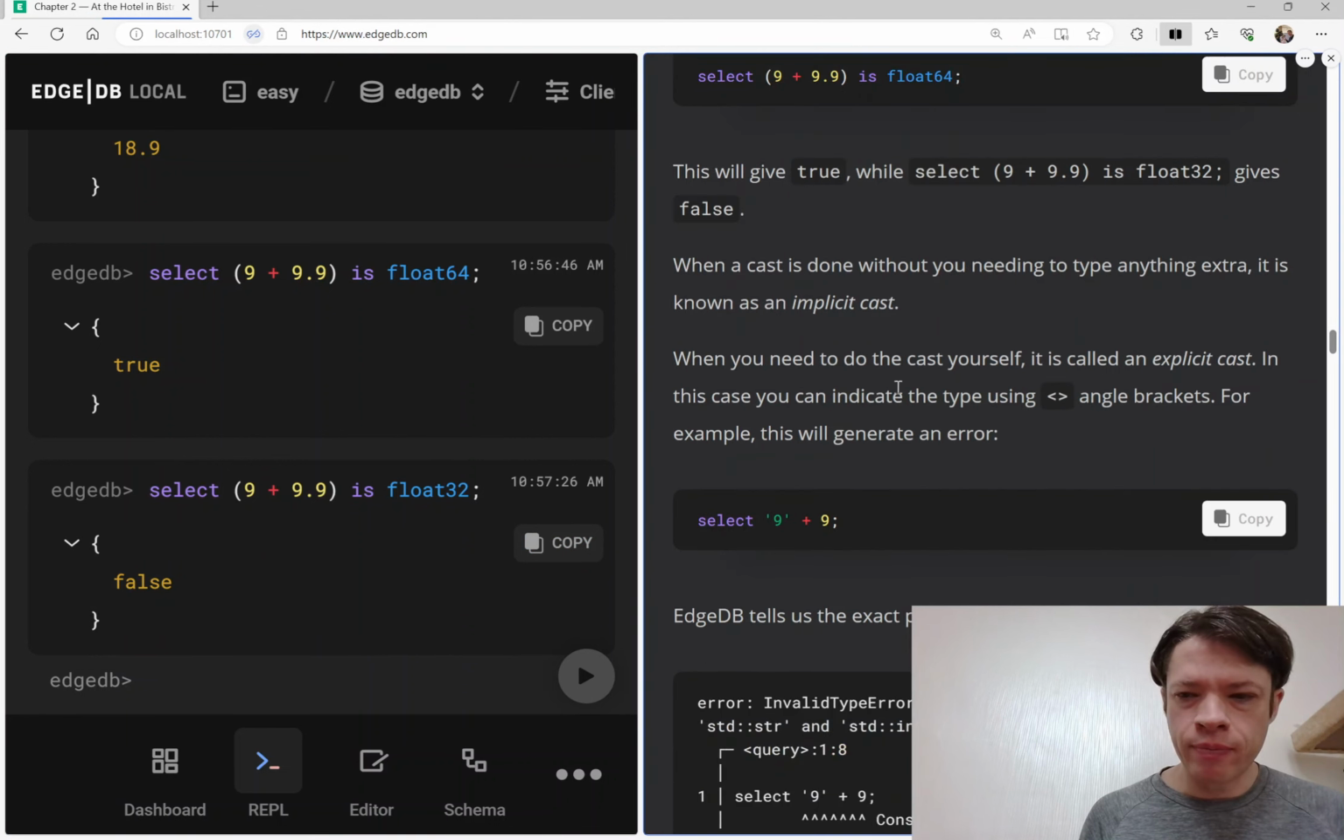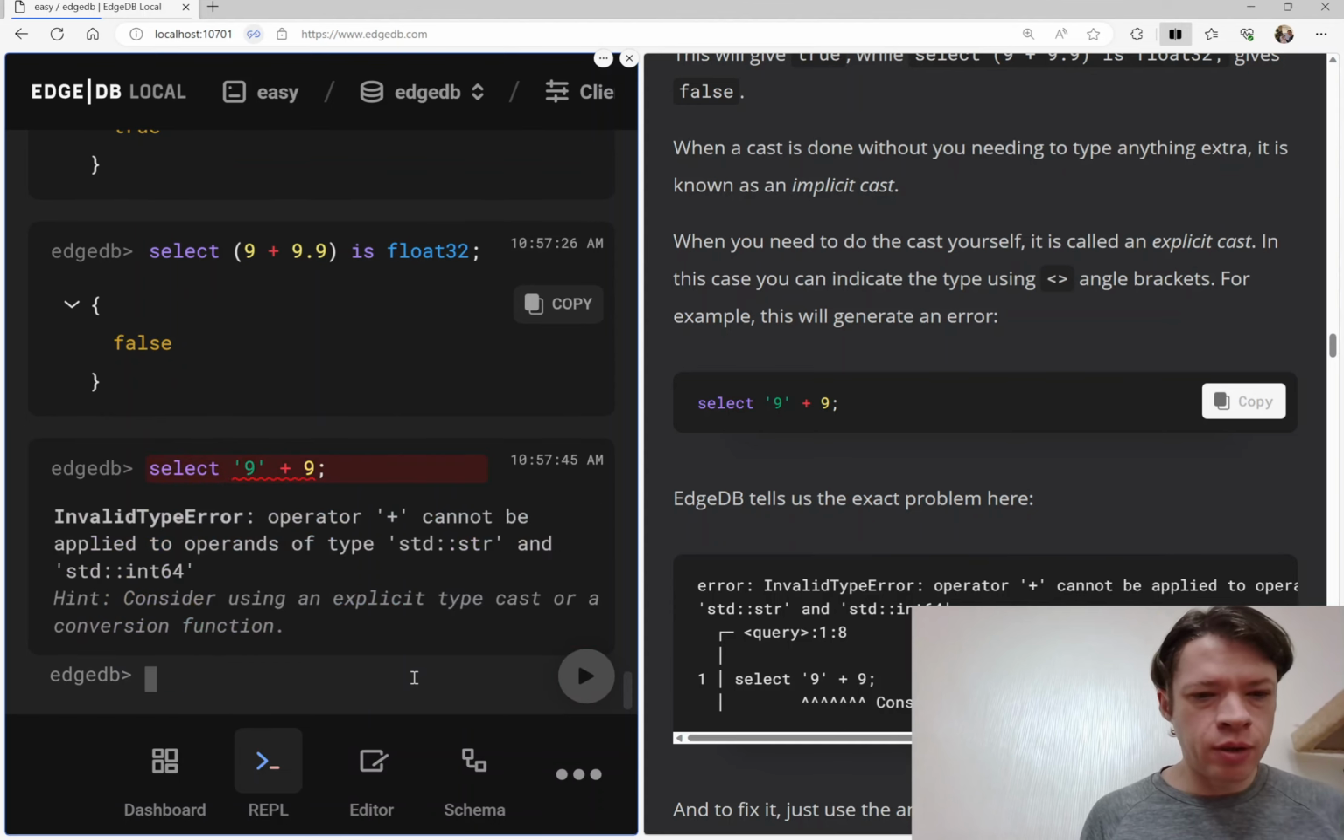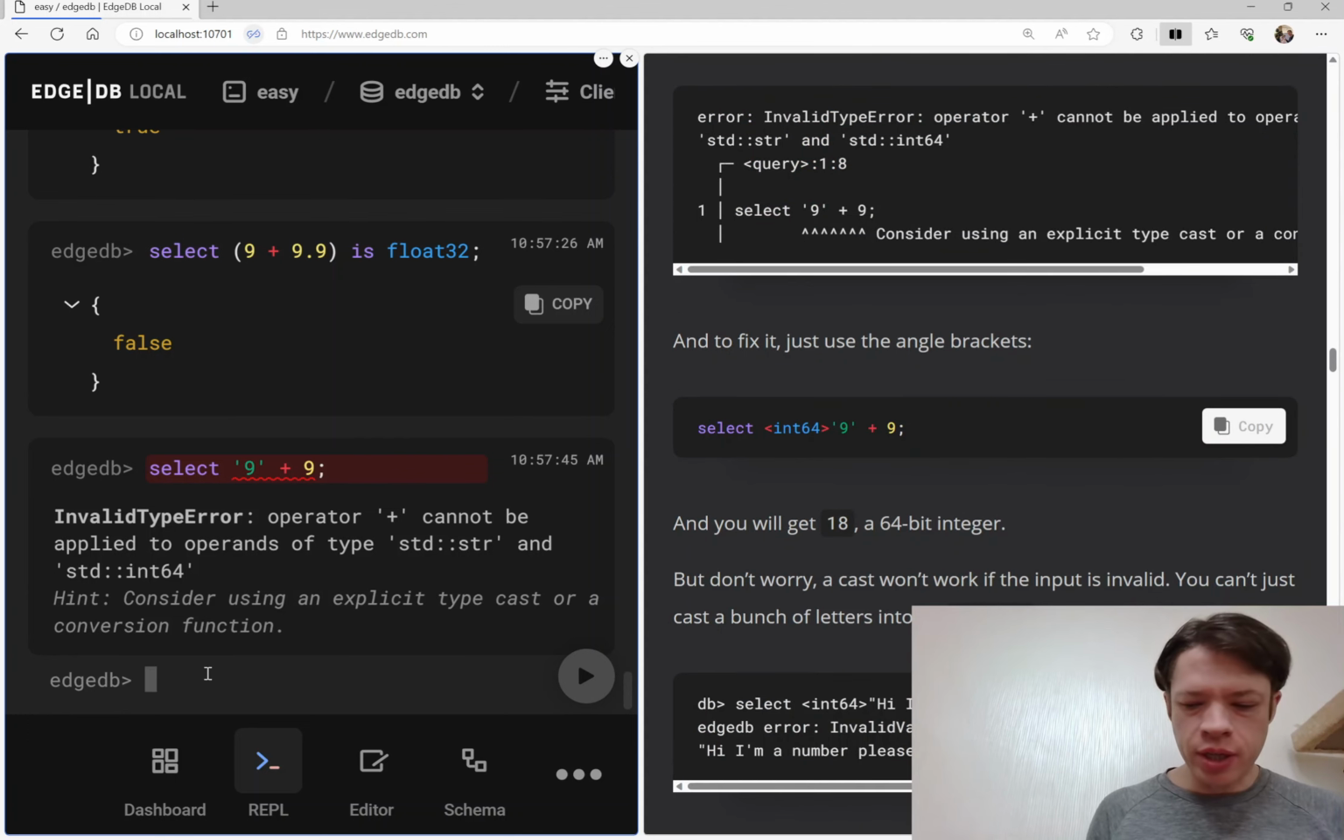So that is an implicit cast, but sometimes you need to do it yourself, and then it's called an explicit cast. You'll see that here. If we're going to add an integer to a string, it's not going to just do it for us. It's going to say, hey, we can't add a string to an int 64. And this is pretty nice. It has a hint saying, hey, why don't you use an explicit typecast, or use a function. There are a lot of functions you can use to convert from one type to another. But this is easy to fix.